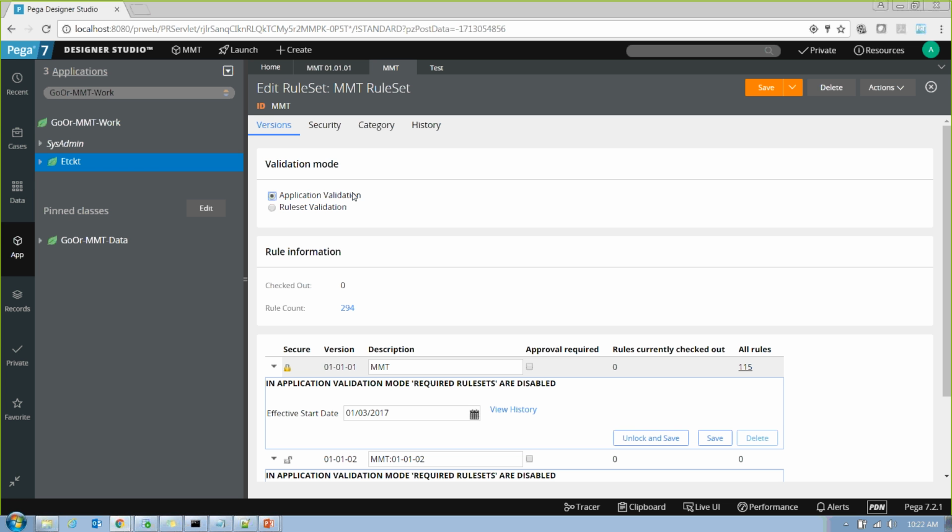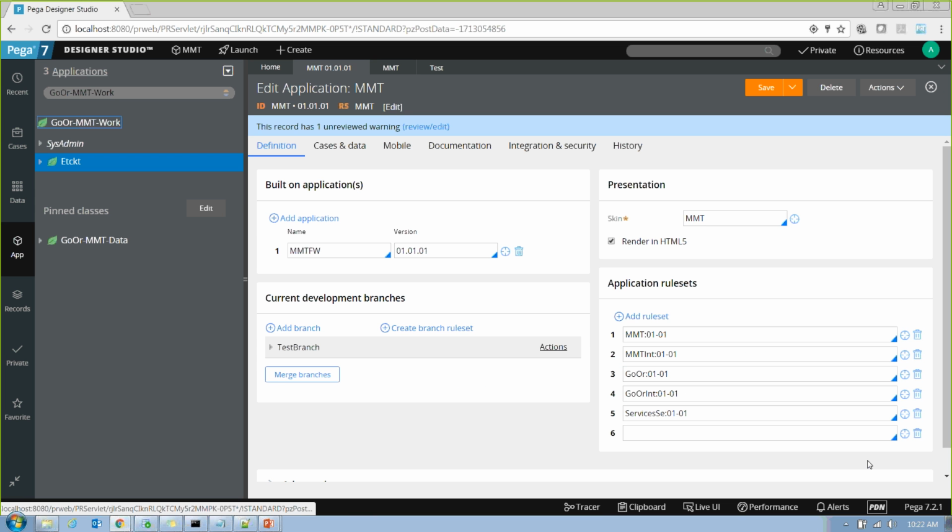If you want to use rule set validation, you have to specify who is your parent and what version you consider. In application validation, there is a rule set stack available, right? So that stack we need to mention. Whenever you create a new rule set, you have to come and specify it here.